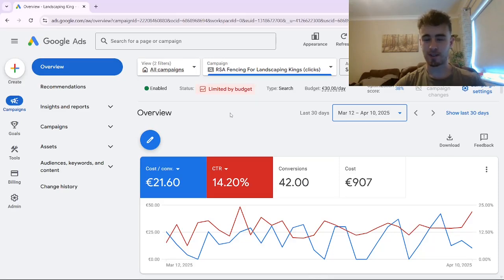If you're inside your Auction Insights report or anywhere else inside Google Ads that shows your impression share, and you see that you're not getting as high of an impression share as you'd like, in today's video we'll show you what you can do to fix the issue of low impression share inside Google Ads.